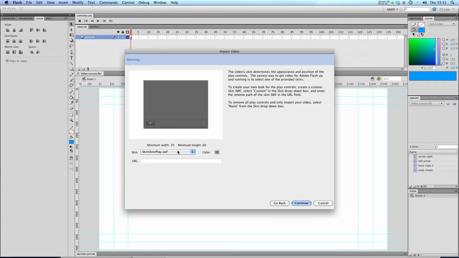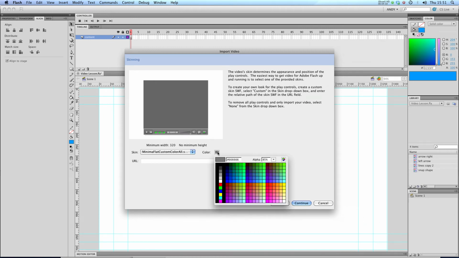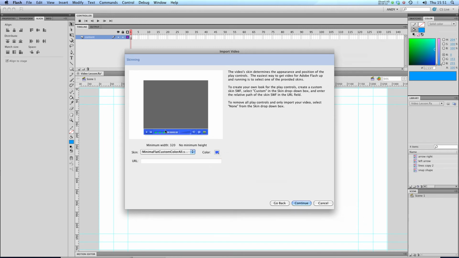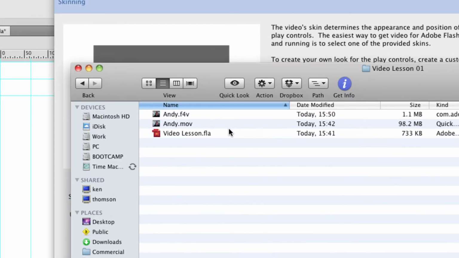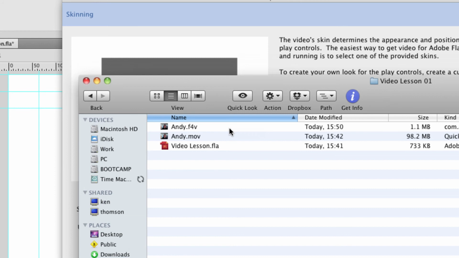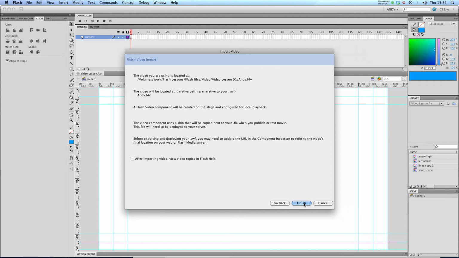You can see at the moment we've got a skin called skinoverplay.swf. There's lots of different ones to choose from. It'll probably start on this one, Minima Flat Custom. You can choose the colour of your video player. There's lots of different options there. Once you've chosen one, it'll create an SWF and it'll put it in here with your FLA file and your F4V, so that when you upload it to the internet, it'll all be in one root file. So I'm going to click Continue.